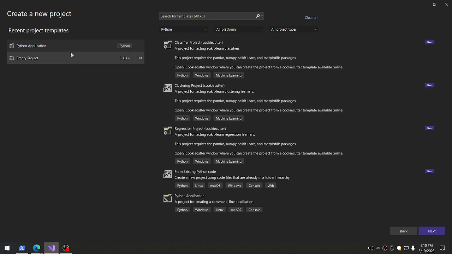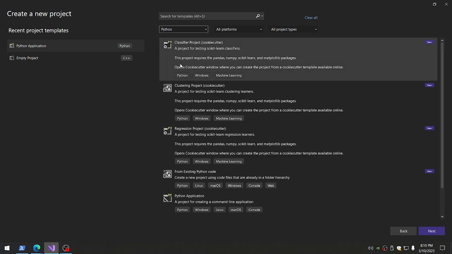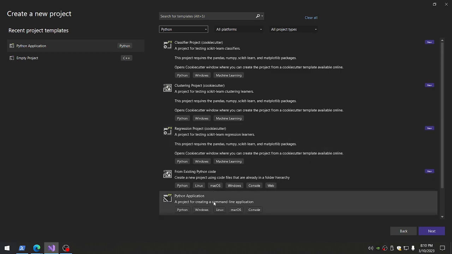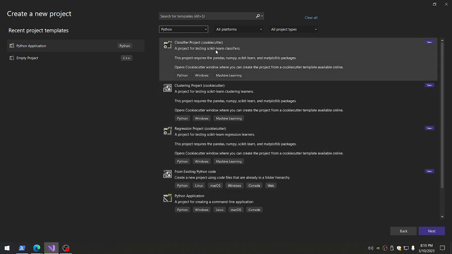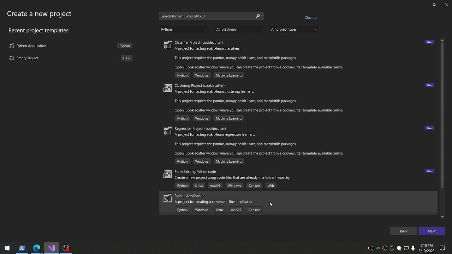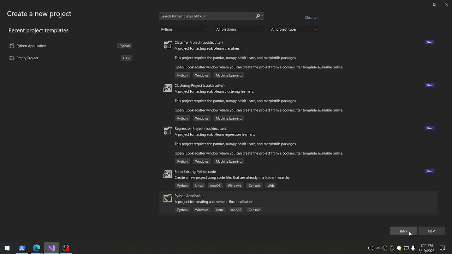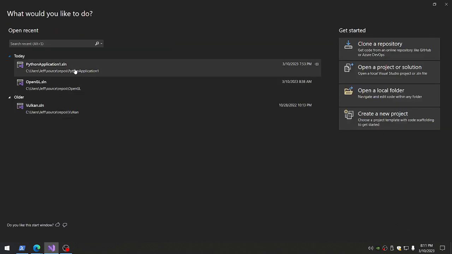It now will show you Python Application over here. If it doesn't, you can just pull this down, go to Python, and then it'll show it over here. Initially it was up at the top, now it's moved down there for some reason. But anyway, you select that, and you hit next down here. Then it lets you do all this, and then you can create a new one. I'm not going to do that, because I already have one going.